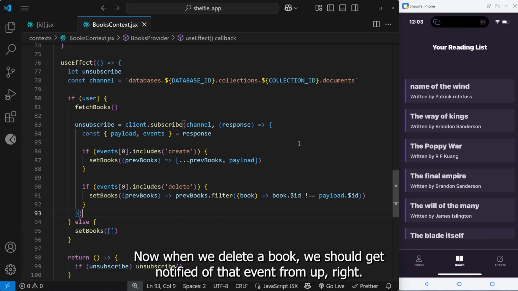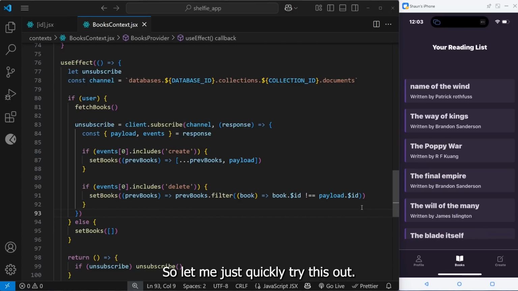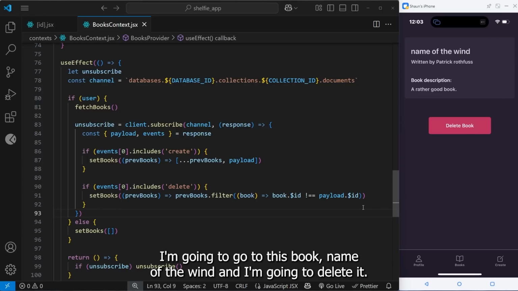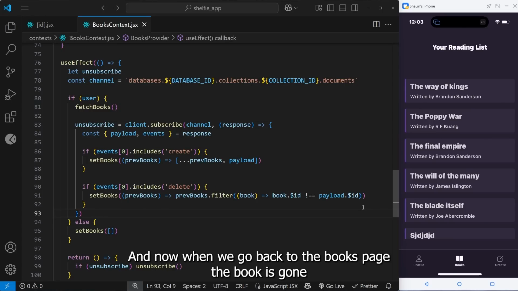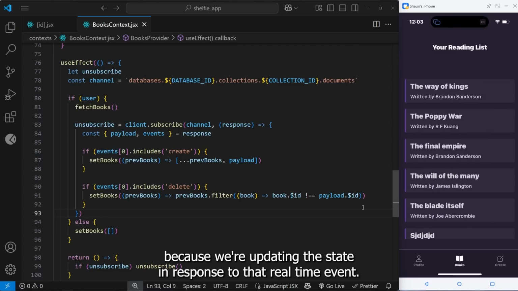Now, when we delete a book, we should get notified of that event from Appwrite, and we update the state accordingly to remove it. So let me just quickly try this out. I'm going to go to this book, Name of the Wind, and I'm going to delete it. And now when we go back to the books page, the book is gone because we're updating the state in response to that real-time event.